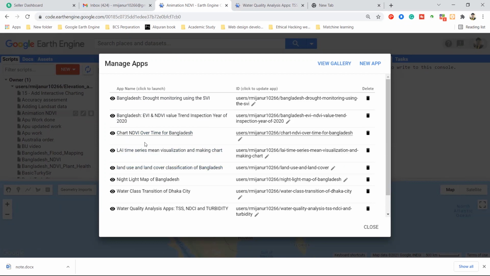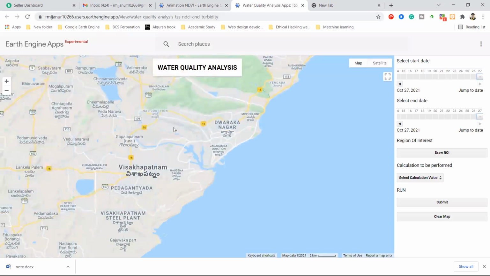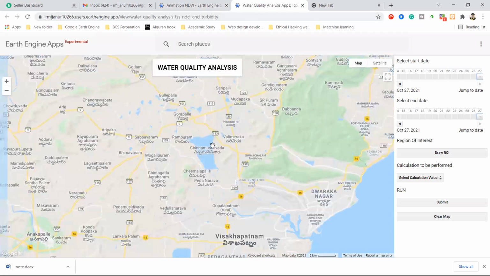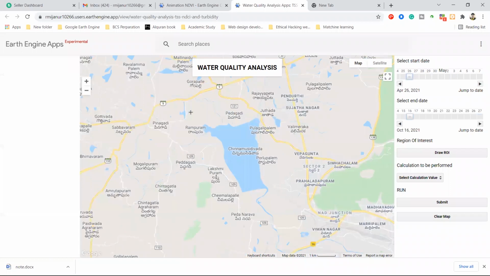Actually, you can build all of these web applications from remote sensing, and you can easily convert your script into a web application and get a link, so that anyone can use this link and get results. Suppose you can see this is the water quality analysis. In this app you can simply select your start date and end date, and I can simply draw my specific region. Suppose I want to get the result using this lake.